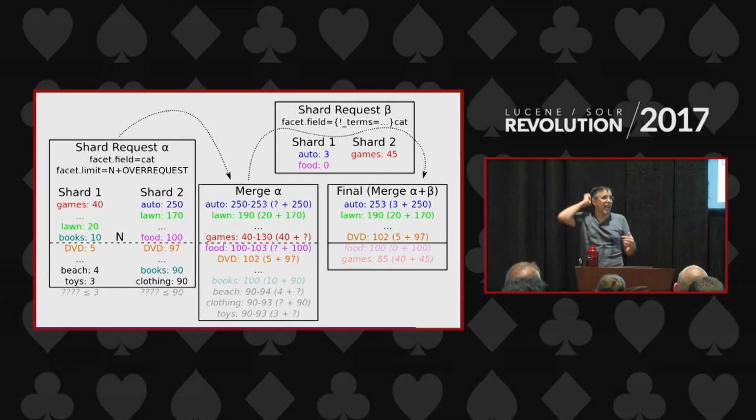Yonik has done work where now you can do two things that you couldn't do before, I think as of 7.0. One is you can specify an over-request. So even though you only care about the top 10 returns, when it queries multiple shards, you can say over-request 50 or 100 so that it does a better job of picking the top 10 buckets from the top 50 from each shard. The second thing you can do is pass a refine parameter, so that once it has identified the top 10 out of the top 50 from each shard, it'll actually do this beta request.